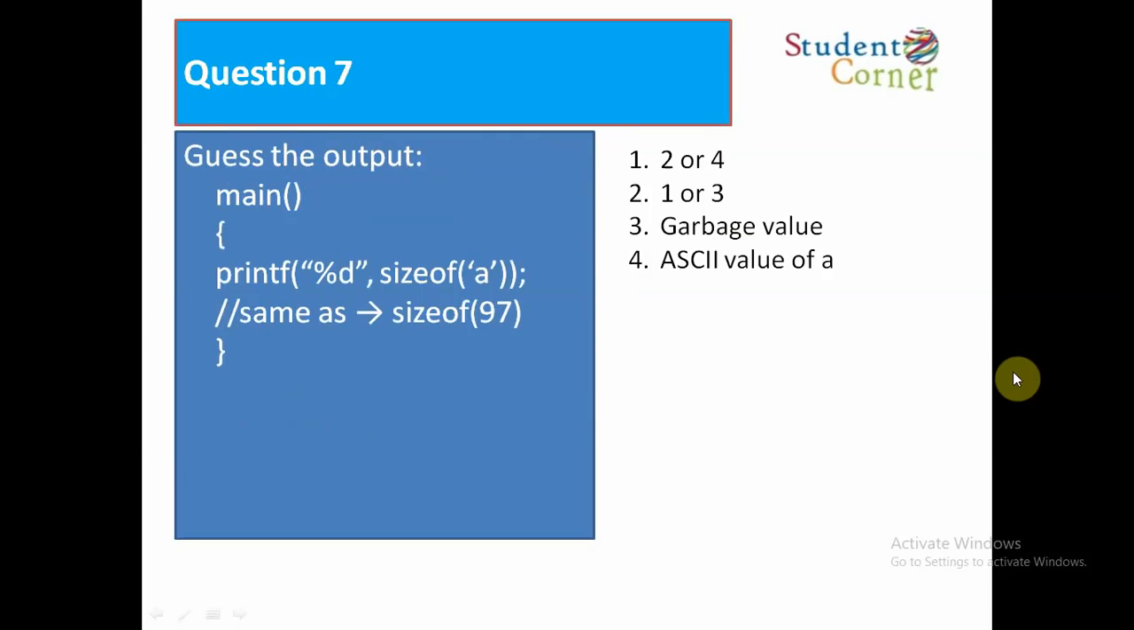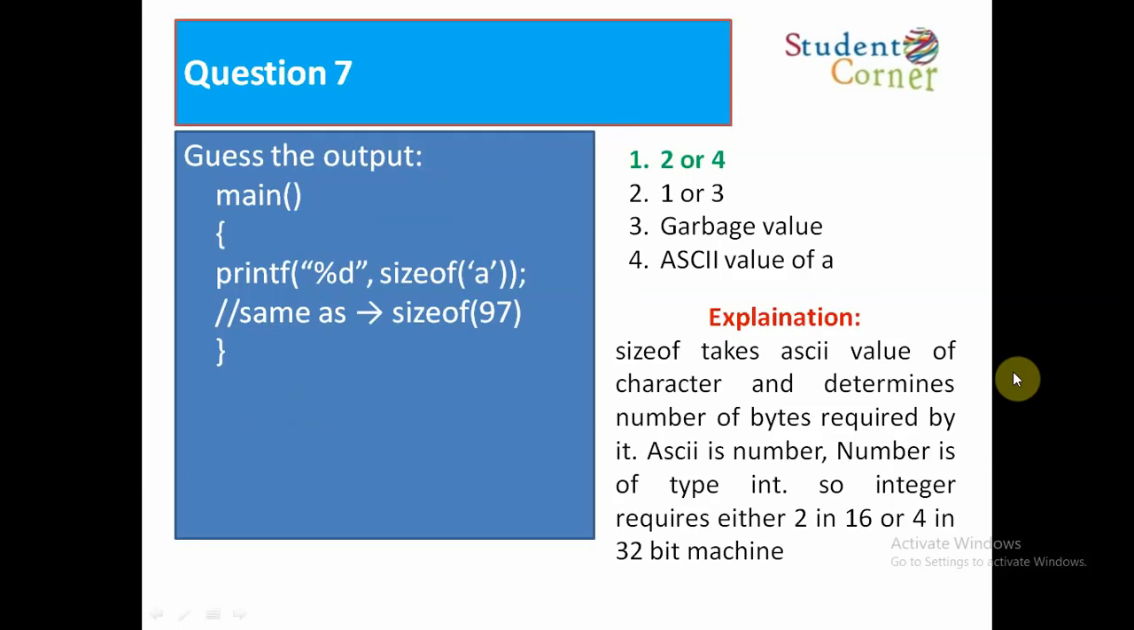Guess the output. main, printf("%d", sizeof(a)), same as sizeof(97). So the answer is 2 or 4. Integer data type, number of bytes is 2 bytes. Sizeof takes the ASCII value of the character and determines the number of bytes required by it. ANSI number is of type int. So integer requires either 2 bytes in a 16-bit or 4 bytes in a 32-bit machine.